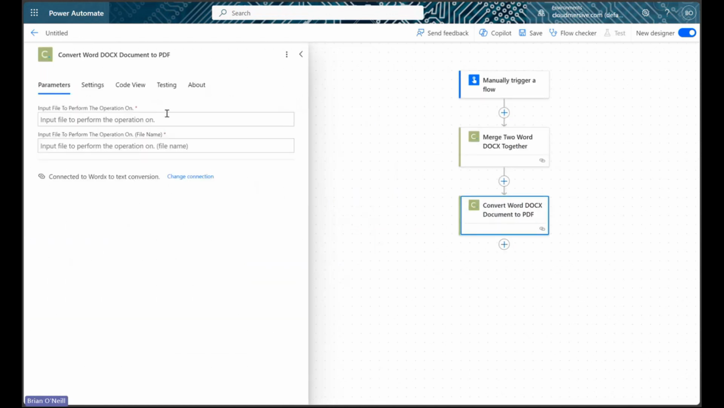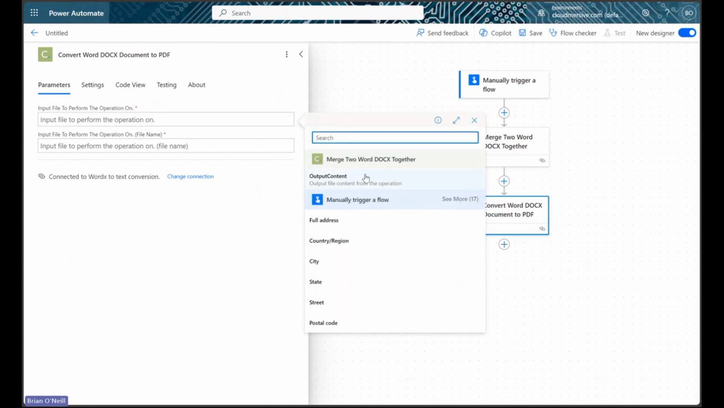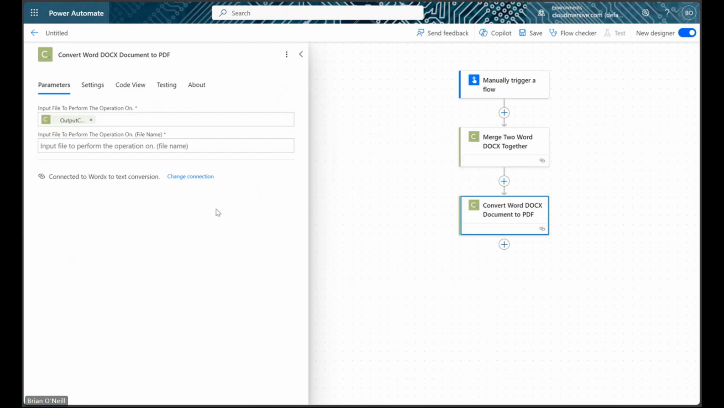In our File Bytes field, let's enter dynamic content from our document merge step. And then let's enter a random file name in our second field. This one doesn't really matter.